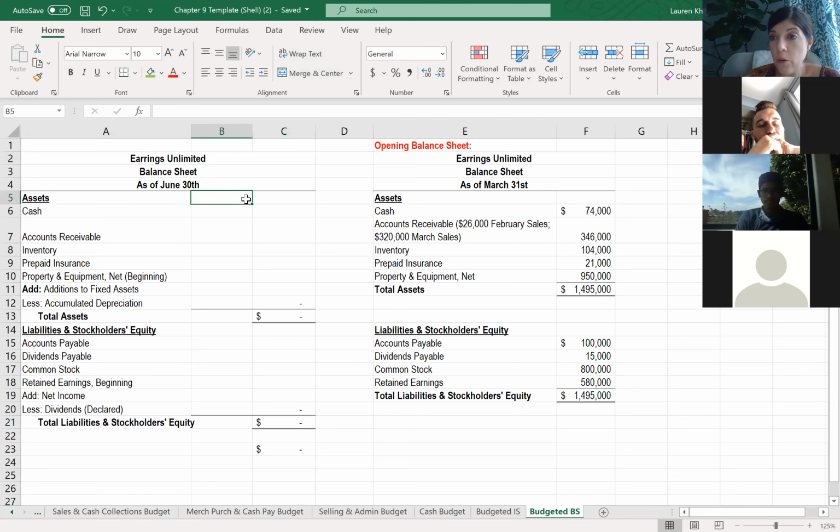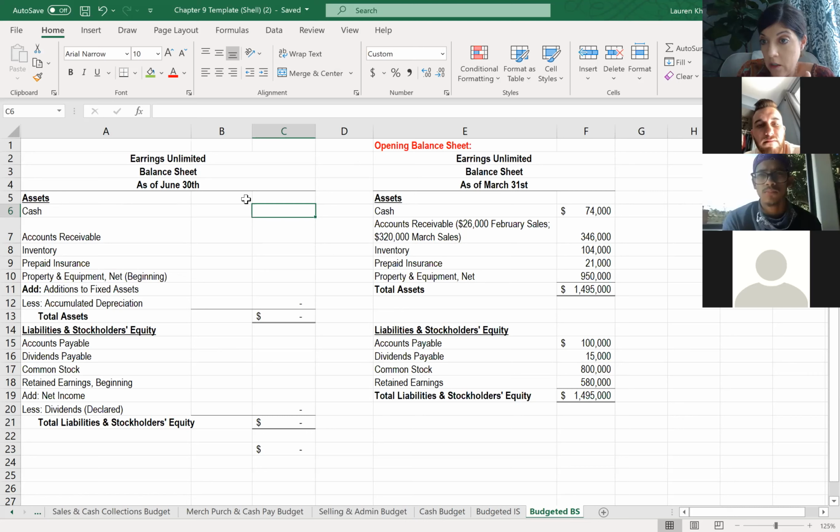So the balance sheet is showing us what our asset balances, liability balances, and owner's equity balances are as of a specific date, period end. I have an inner and an outer column. Most of the numbers will go in the outer column, so in column C. Column B, we're going to do some calculations. For the ending balance of cash, the cash as of June 30th, we're going to get this information from our cash budget.